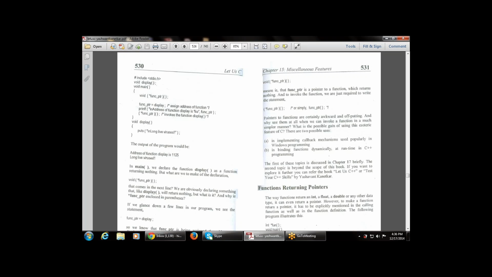The second is the usage of the pointer to functions in binding functions dynamically at runtime in C++ programming. The first of these topics is discussed in Chapter 17 briefly, that is how Windows programming is done by using the pointer to function. But till now, you have to understand the concept that we are using the pointer to function so that we are able to display the addresses of different variables and different functions, so that it can be used with different examples.